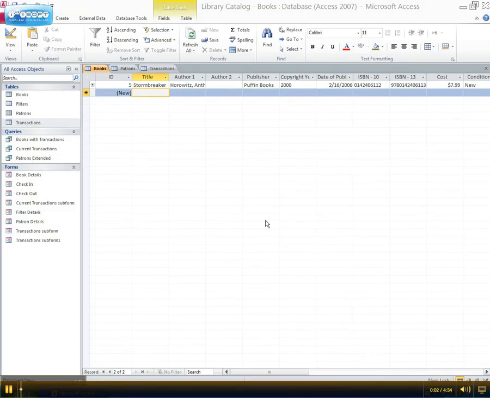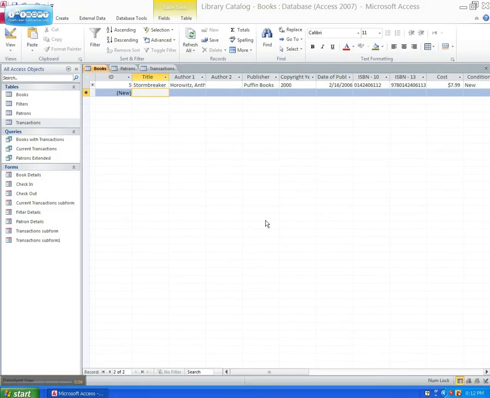Okay, Access Skill 1.3. Your code word for this one will be yellow, the color yellow. And we're looking at using different views in Access. Basically what you're looking at here is a table. We saw this in the last lesson. We're looking at the books table.